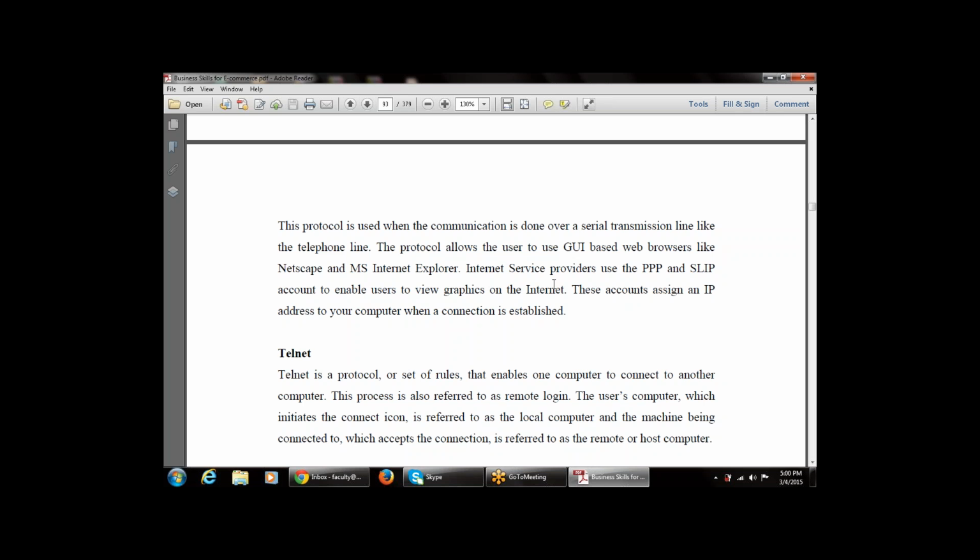The ISP uses the PPP and SLIP accounts to enable users to view graphics on the internet. That is, the internet service provider uses the PPP and SLIP accounts to enable users to use graphics. These accounts also assign an IP address to your computer when a connection is established. So this is the PPP and the SLIP protocol.